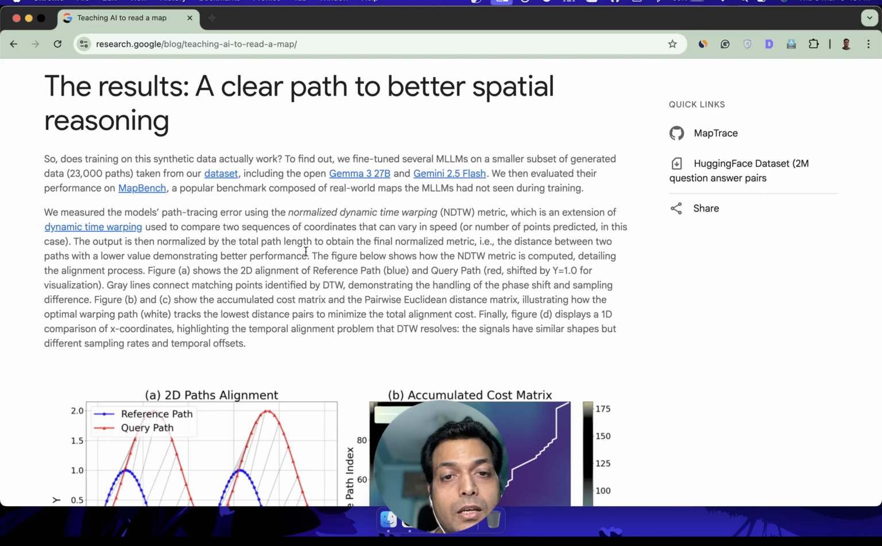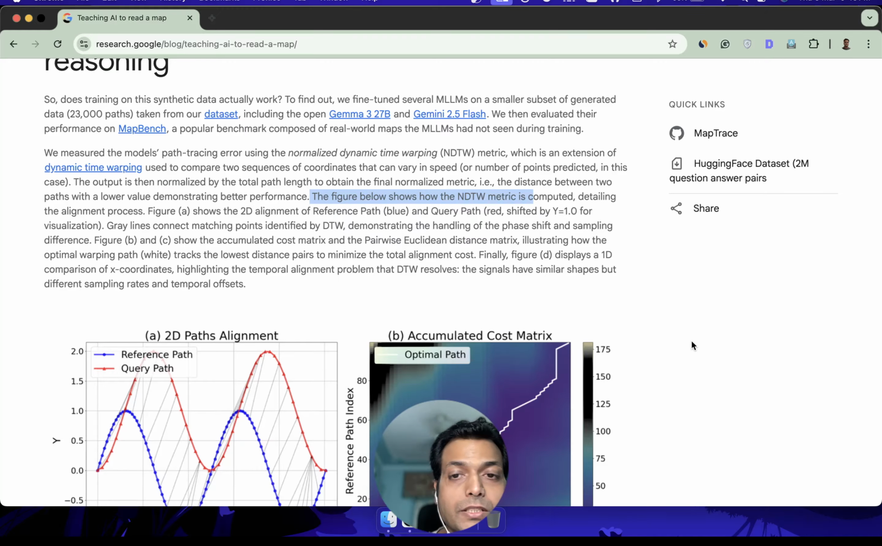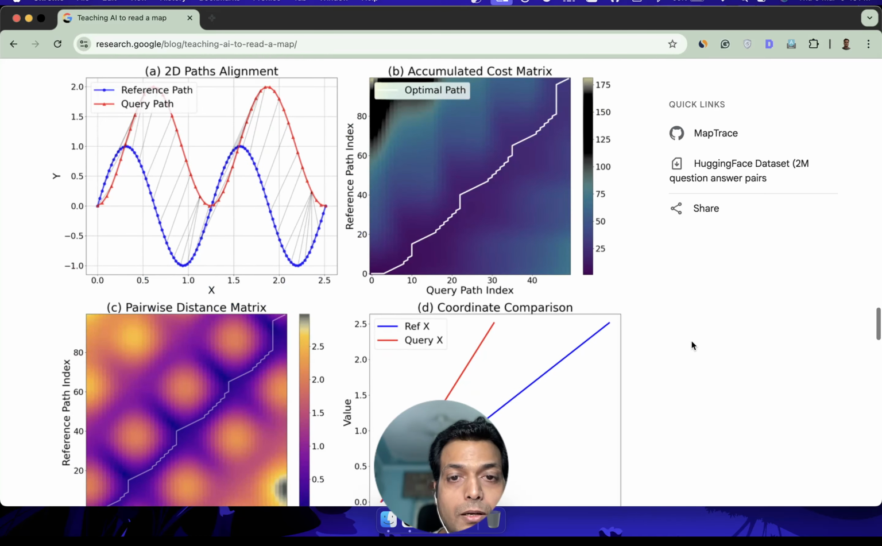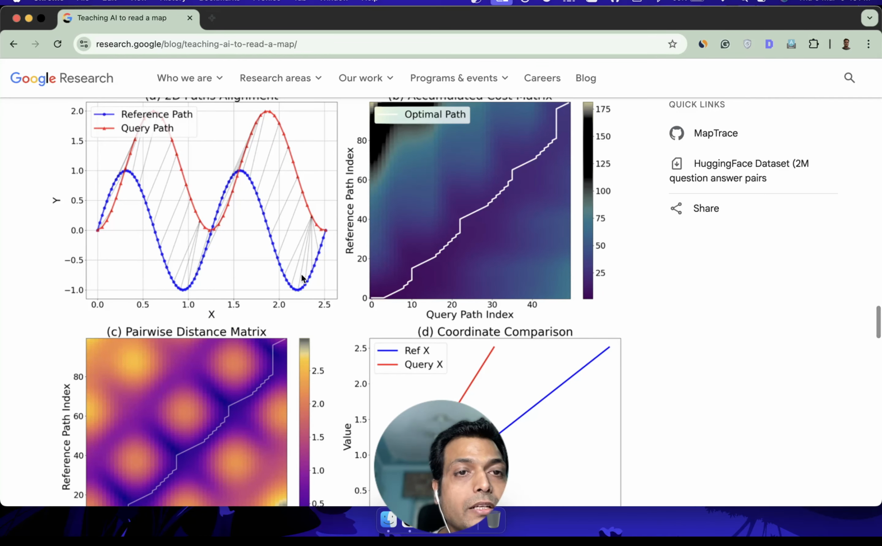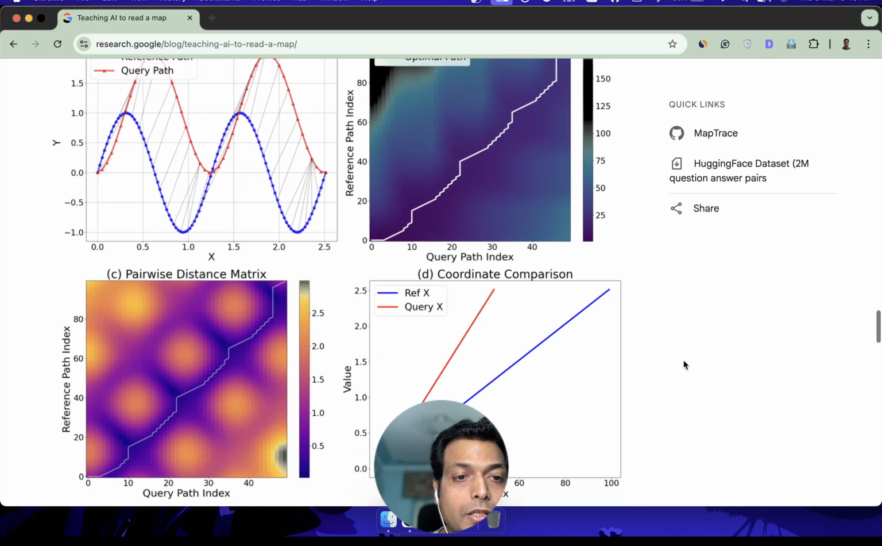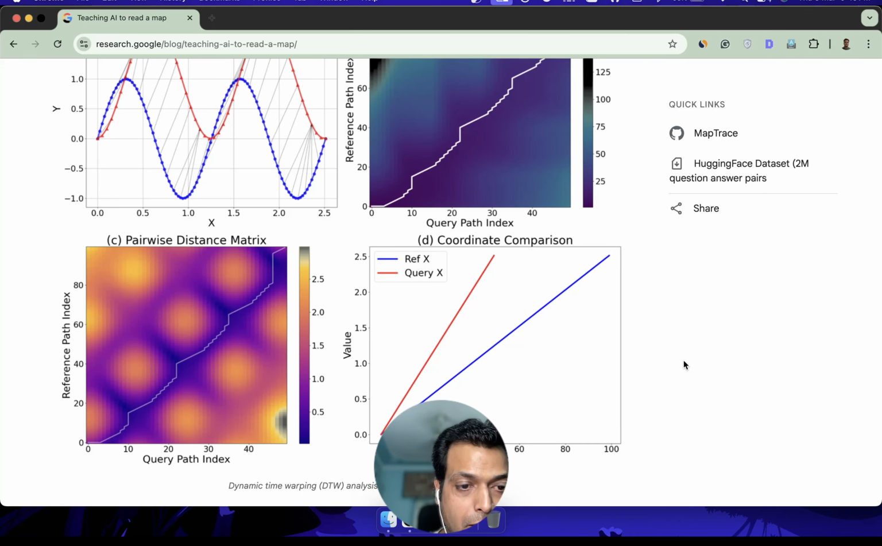The figure below shows how the NDTW metric is computed, detailing the alignment process. Okay, this is too much for me to understand. Looks like I need to have an understanding of statistics and whatnot. But overall I can see is 2D path alignment. This is the query path, this is the reference path. Okay, accumulated cost metric, optimal path, pairwise distance matrix, coordinate comparison.